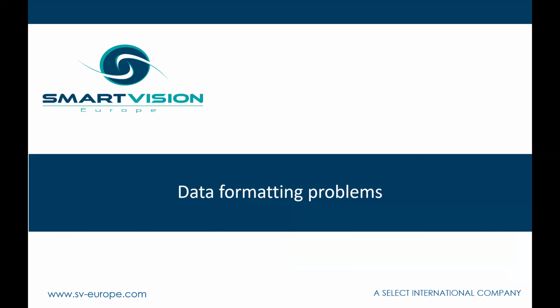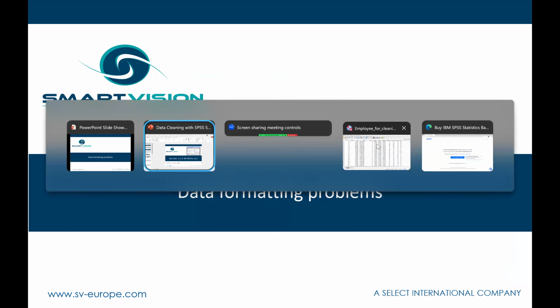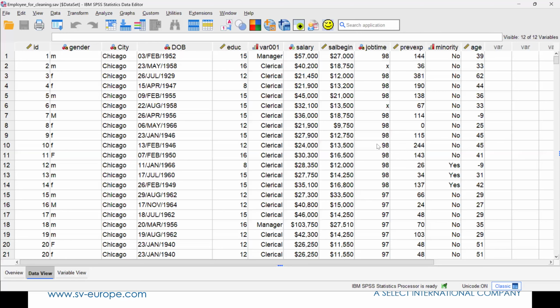Okay, let's start with data formatting problems. If I jump out to the data set that I've got here, this is the employee data set. I talked about it in the procedure in the previous webinar. It's a very useful data set. It's pretty much the first one I go to.